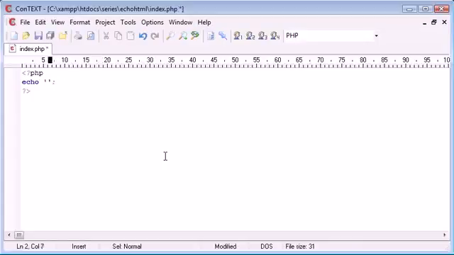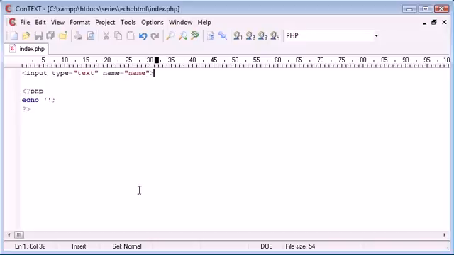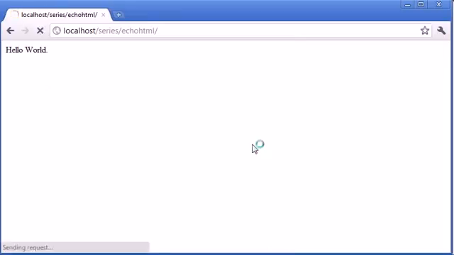Normally this would be done outside our PHP tags. We'd have input type equals, and we'd have two double quotes, and this would be text. We could have name equals, let's just say name, and value equals, at the moment we can just say Alex, although this can be user specified, so we don't really need this. Now, as this stands, this is going to produce this result. We've got just a simple text area here. We can type text in here.